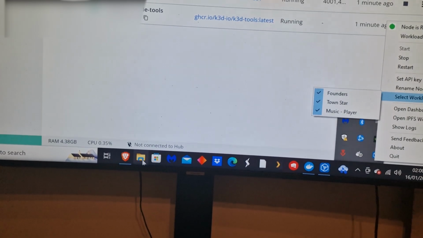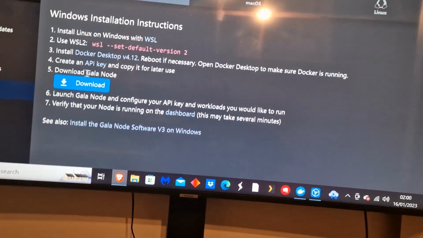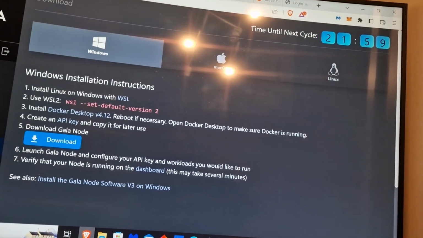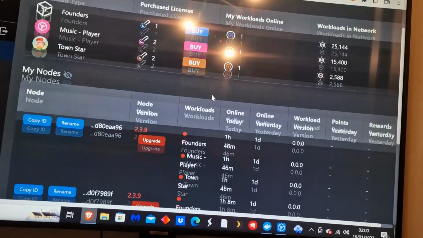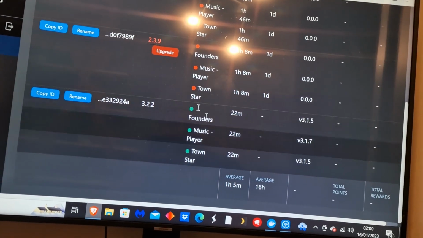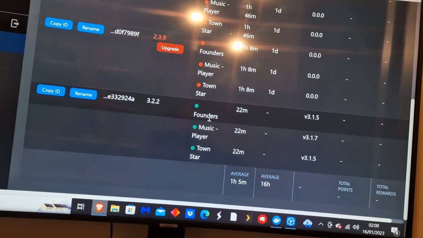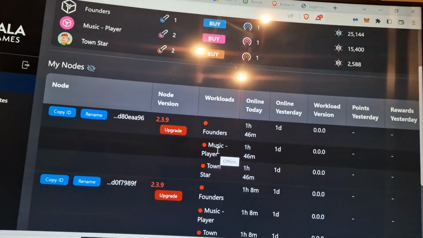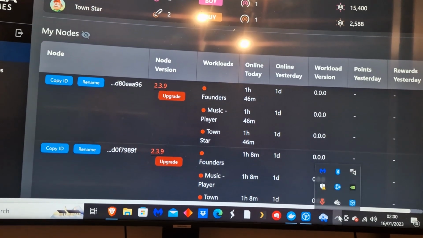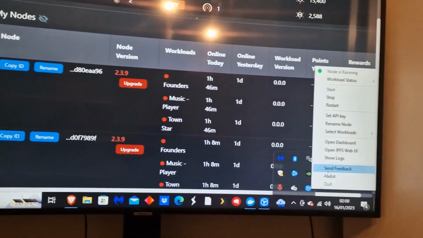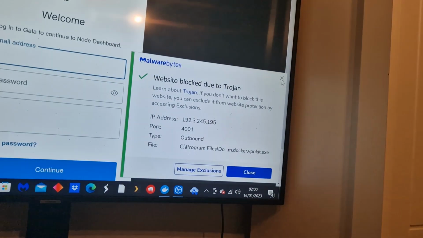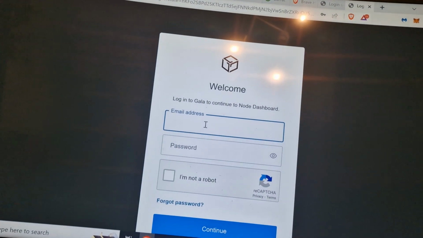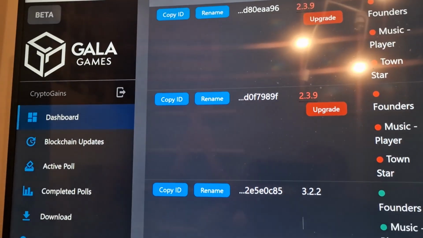Once that's done, I can then go back onto the website. So if I go over here and then come back onto this website here and then refresh this, I should now see two down here. So here's one. There should be an additional one. Let me just see if I can go like this. Right click and open dashboard. Okay, so it wants me to do this new login stuff. So just real quick, I refreshed.